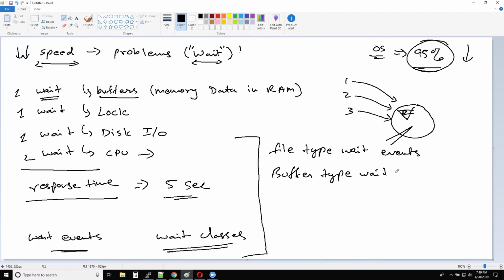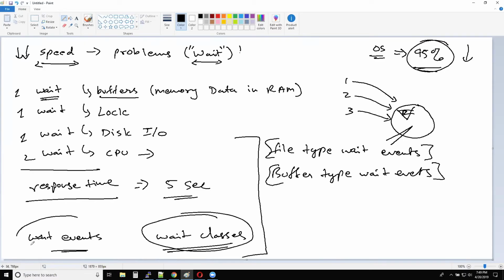Buffer type wait events. And then you again have log type wait events, global cache wait events, and undo related wait events. That means these are classes within which you have multiple wait events for which Oracle was waiting. So as a DBA, your job is not to know all the wait classes. Your job is not to know all the wait events. That's not the goal, and it's not possible because there is a huge list of wait events.